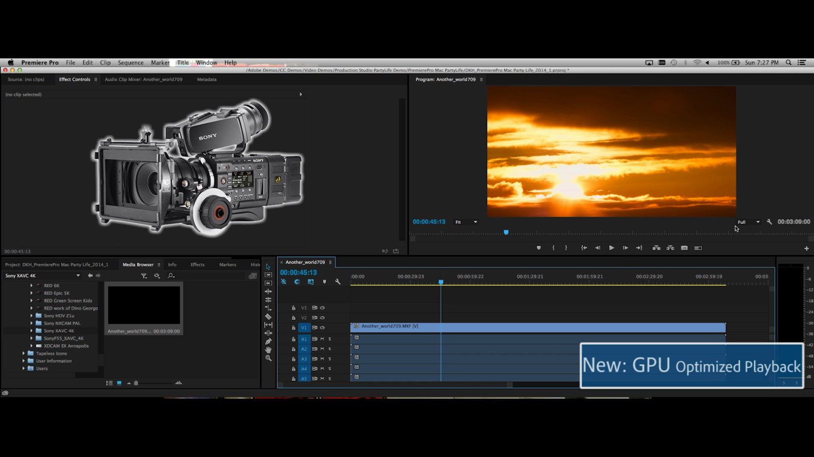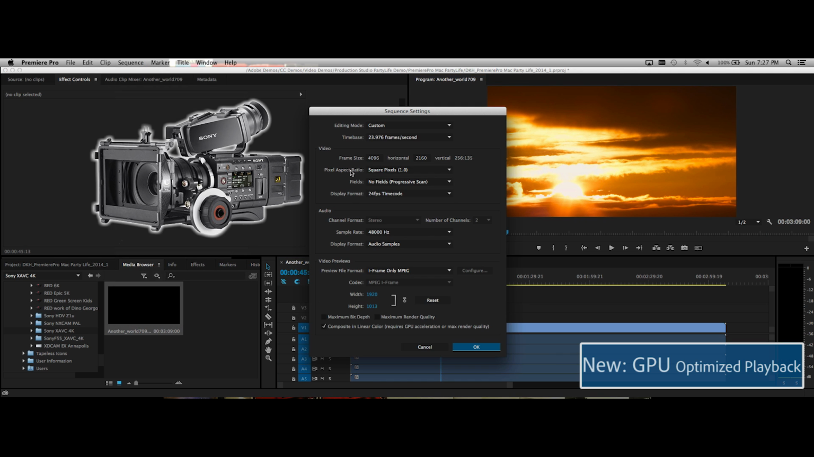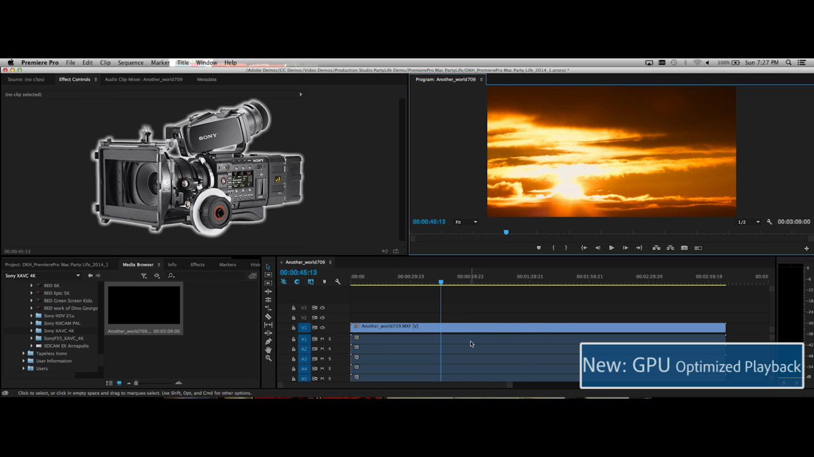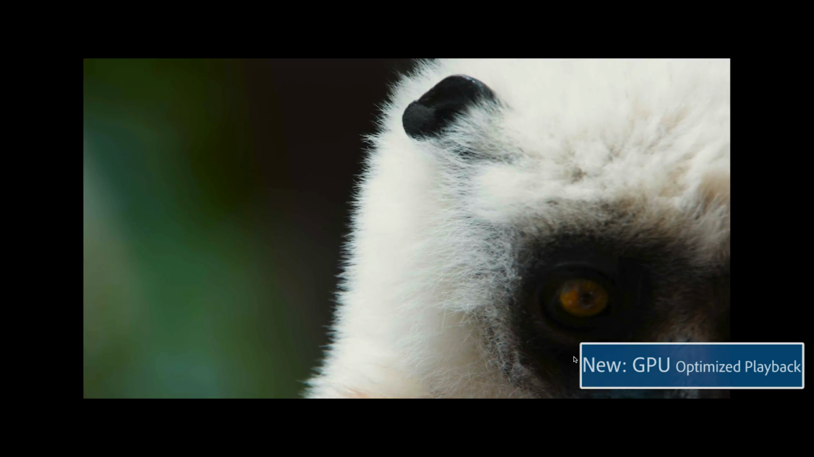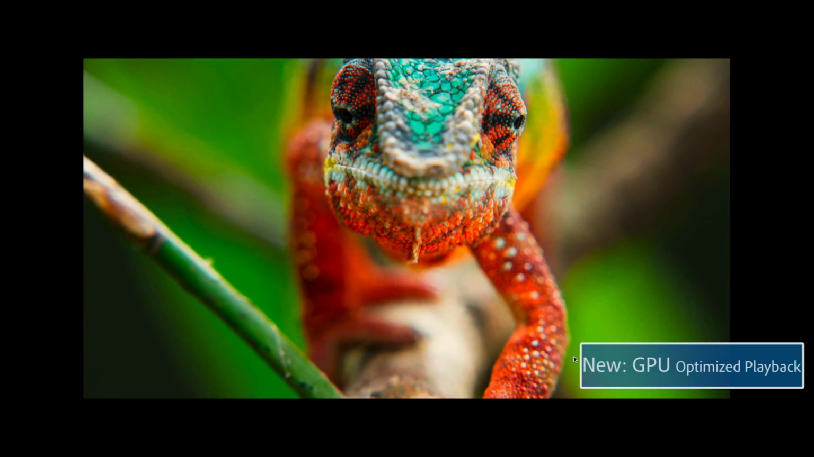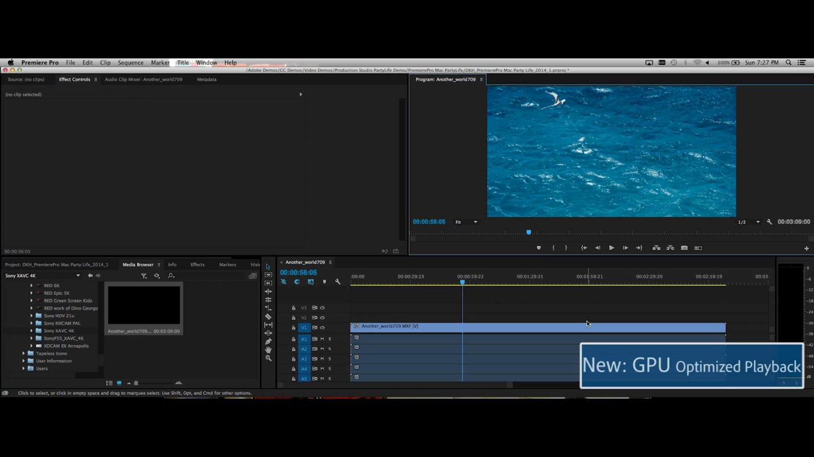This looks pretty good. I'm going to set this at half because, as I recall, this is a 4K sequence, as you can see here. So let's go ahead and play that back at half. I'll bring it up full screen. Absolutely stunning playback. And that's a quick look at improved GPU performance.